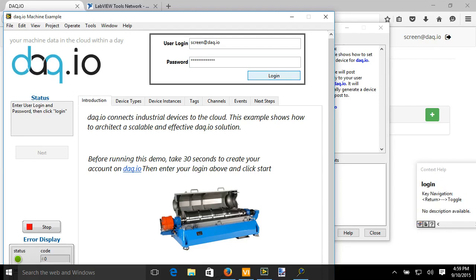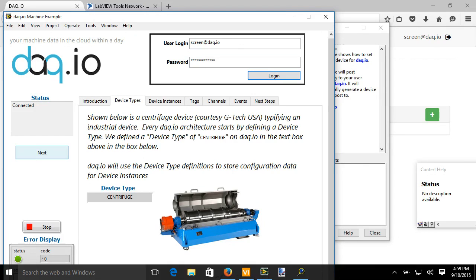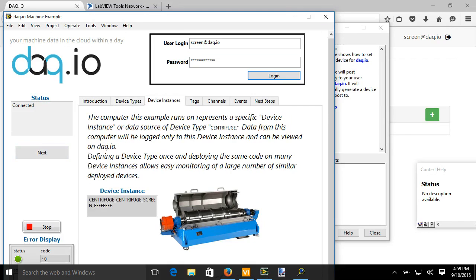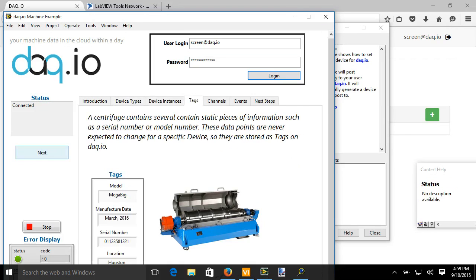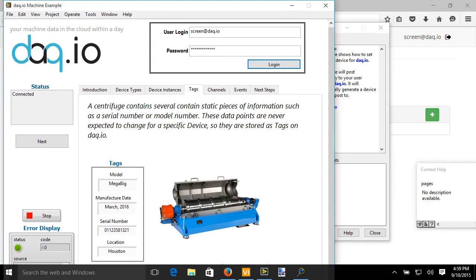Once you click login, you will notice on the left that it will present a connected status. And then you can go through the different tabs. It will automatically create a device for you, which is a centrifuge. Each device carries tags. So these tags are unique identifiers for the device. For example, they could indicate a location or a serial number. So I change Houston to Austin, and we'll change the serial number.